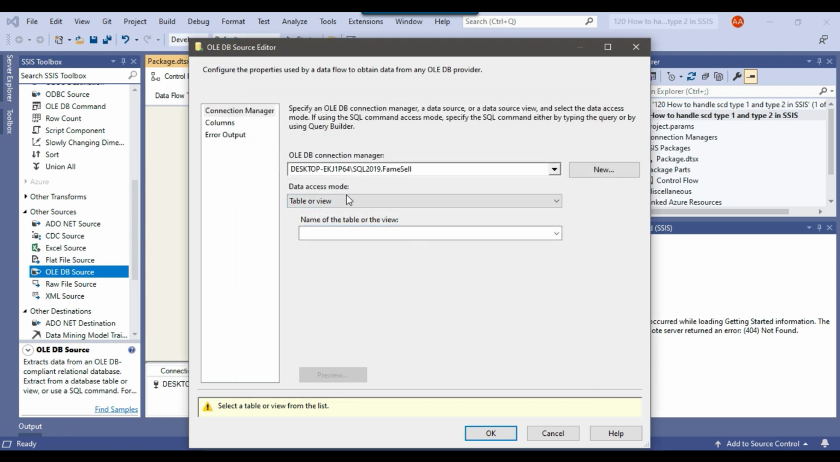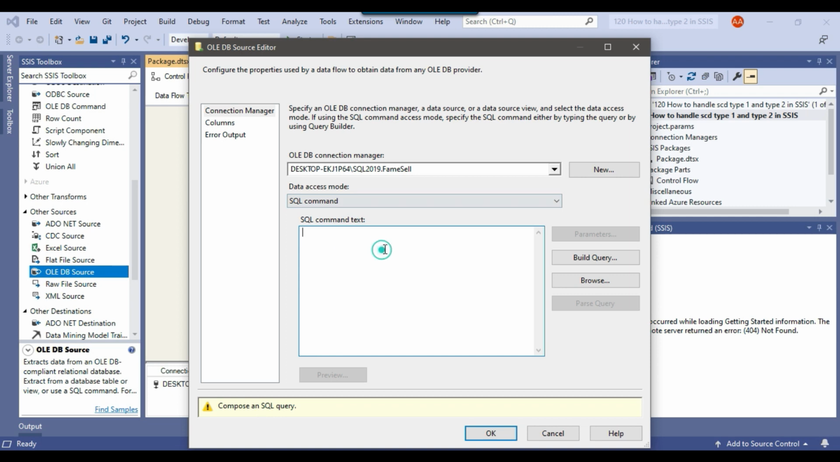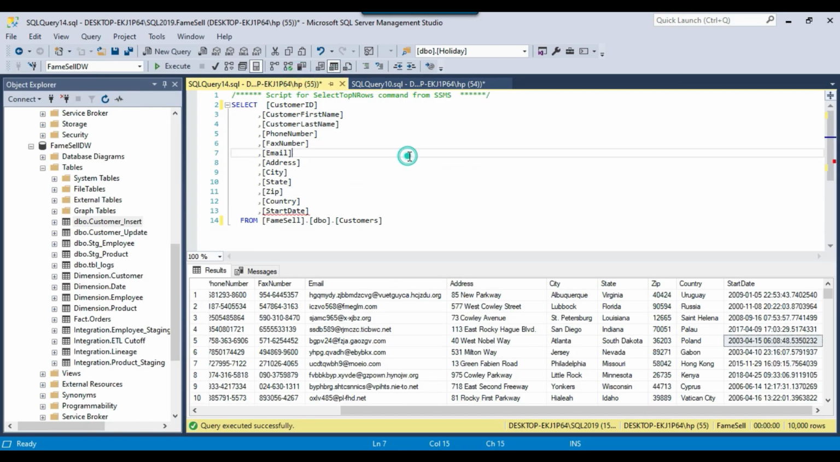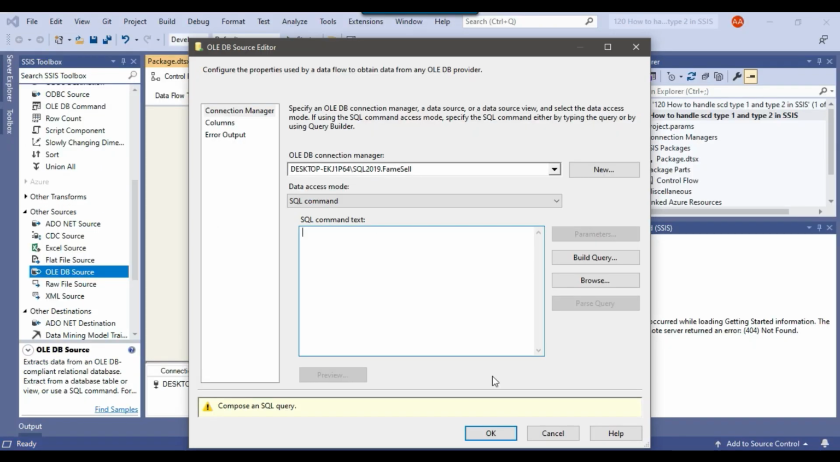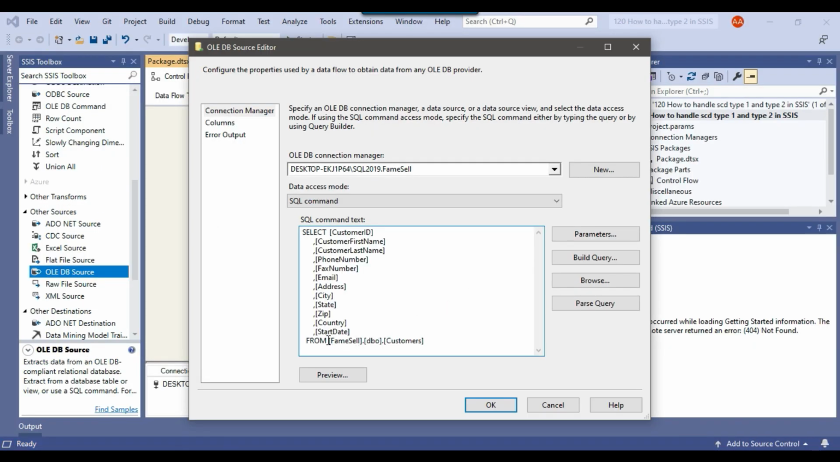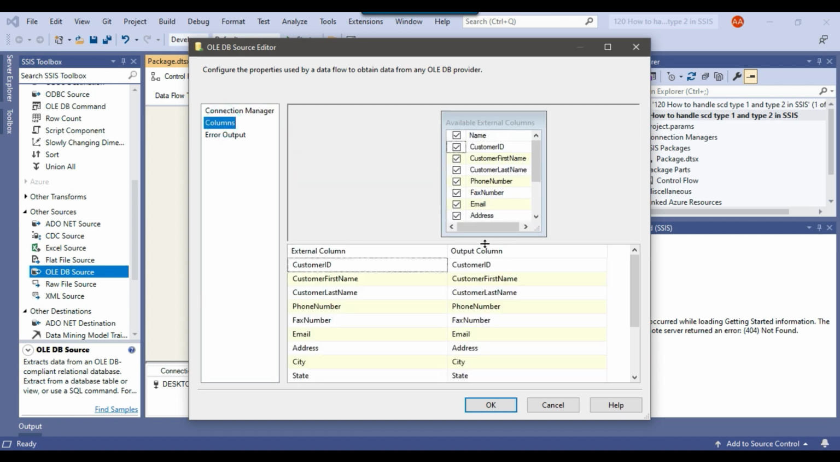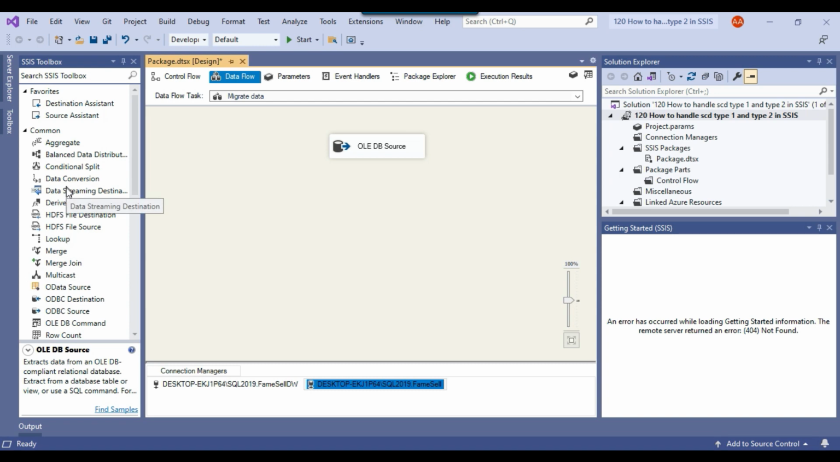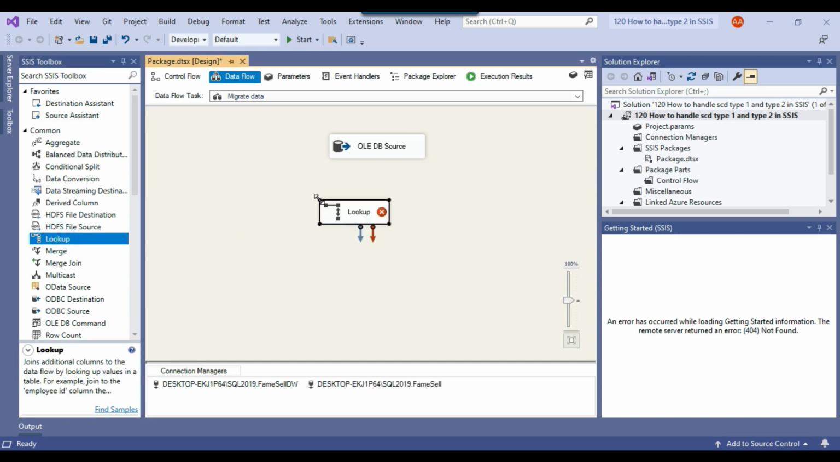Let me configure this particular task. From the connection, we will select the FemCell connection to the transactional database, and in the data access mode I will select SQL command. Then let me close this one, and I will copy this particular query from here, which will return 10,000 records from the customer table in the transactional database. So this will select all the data from the source table. Now we will be using the Lookup transformation to check if the data already exists in the dimension table or not.